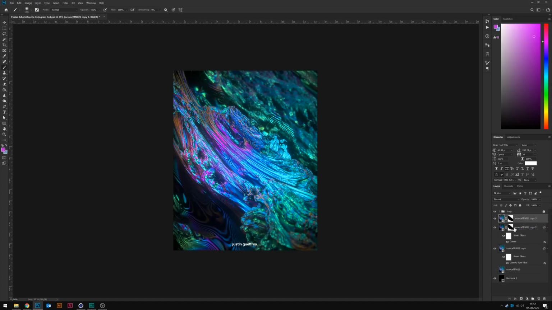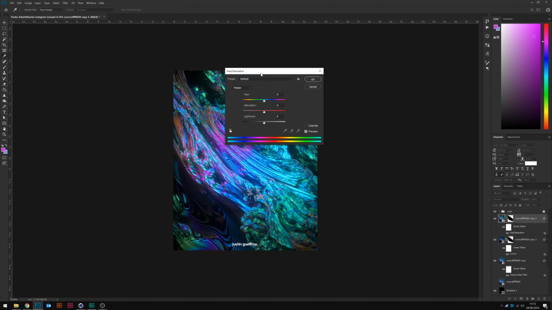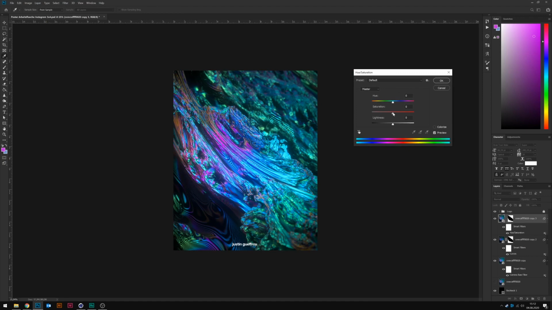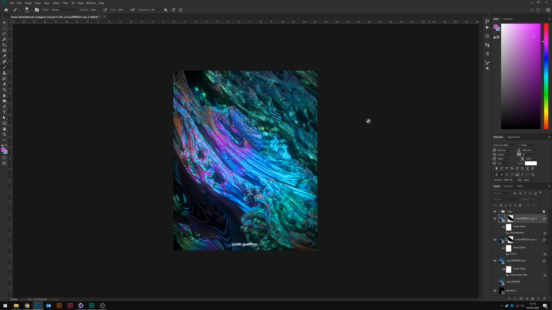I just copied our current layer and disabled the filter masks and cleared everything so we don't have any smart filters or curves. And now I'm gonna press Ctrl U and slide down the saturation slider. I'm gonna keep it at minus 20.